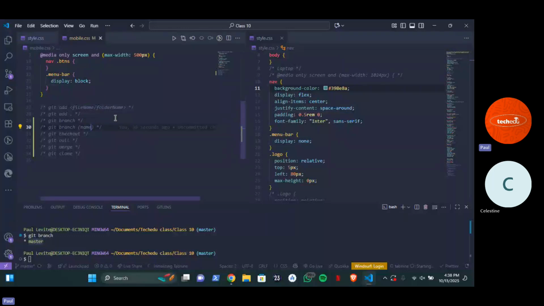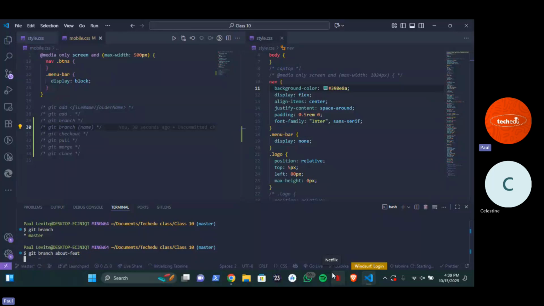Now, the other one is Git branch and the name of the file or folder. That is how you create a branch. Ordinary Git branch just shows you the branches you have, right? Git branch and a name will create a new branch. So let's say I want to create an about page. I want to work on the about page. What am I going to do? I can say Git branch about feature. Let's do that.